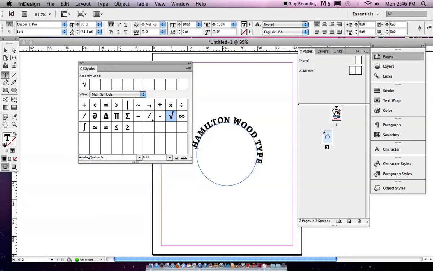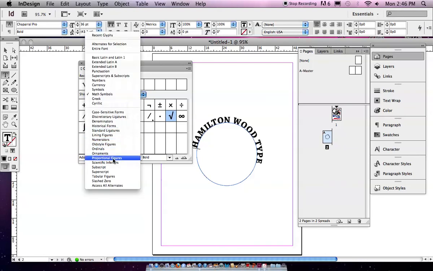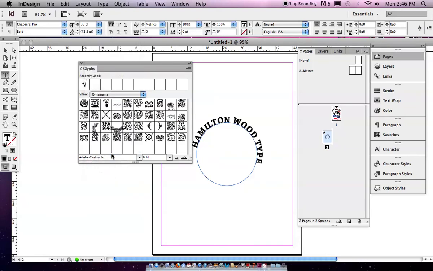Adobe Caslon Pro, Ornaments. I'm sorry. And then you will see the glyphs here. Again, a glyph is a text. Anytime you want to insert a glyph, you need to have a text frame that is activated. So we're going to insert this glyph.